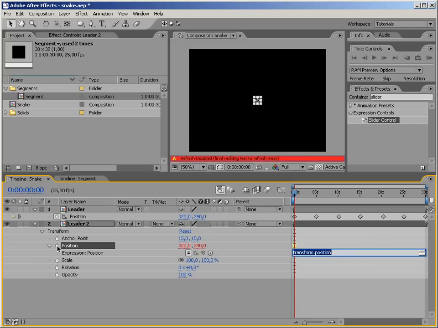Let's alt click on the stopwatch to add an expression, and here's the whole trick. This is the whole trick. The rest of the tutorial is basically tuning up the appearance of the snake, and I would also show you cool tricks that you can do with this technique, because the possibilities are endless. So let me just write the magical expression.